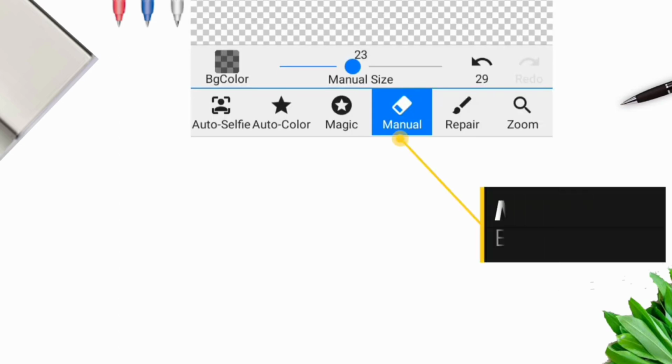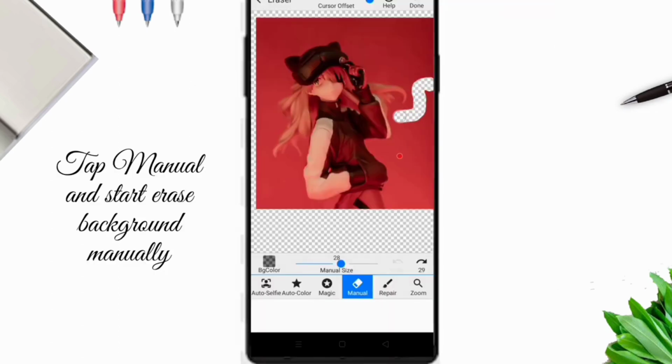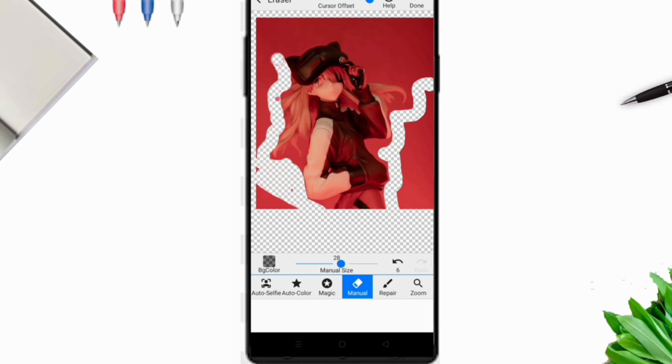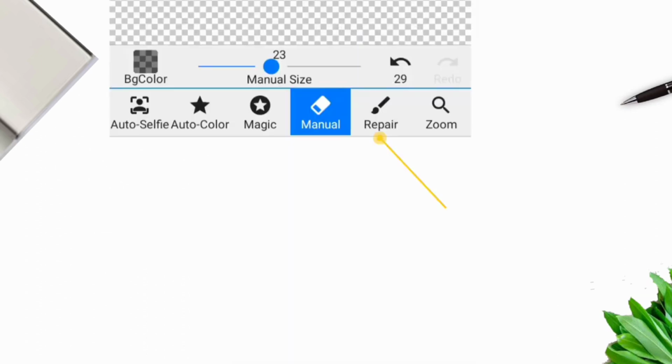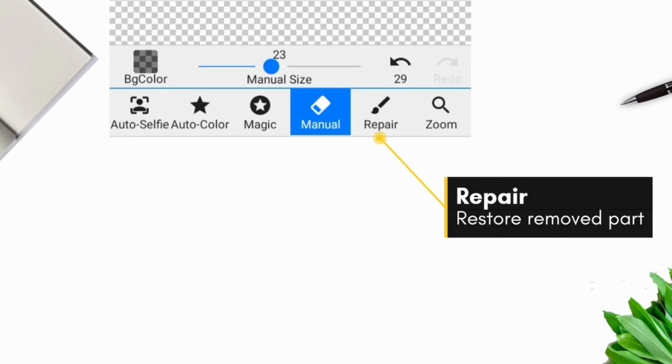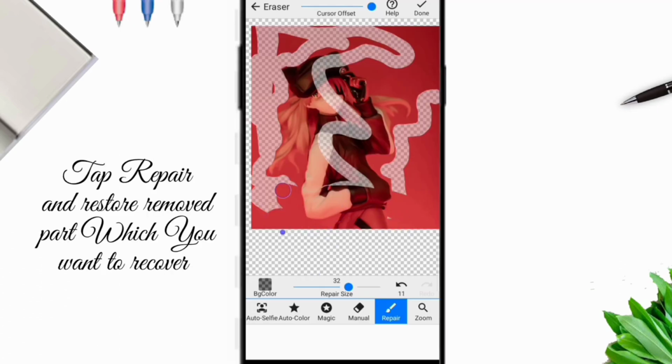Manual. Works manually by touch. Select manual option and start erase background manually. Repair. This function is for restore removed part which you want to recover.